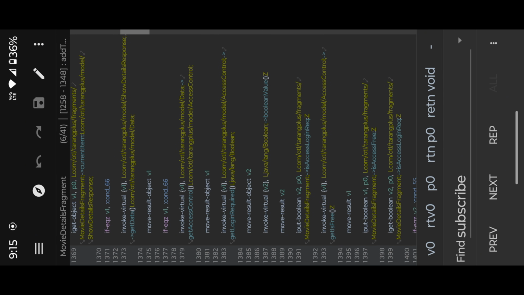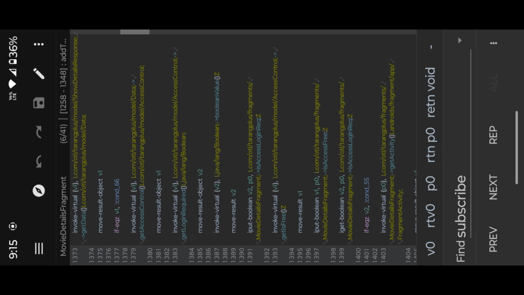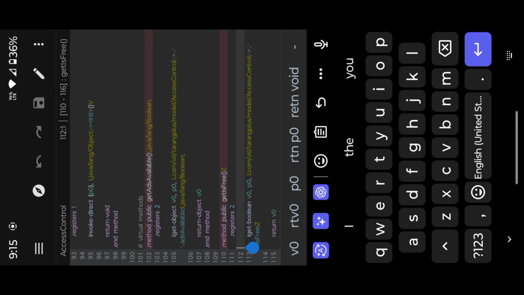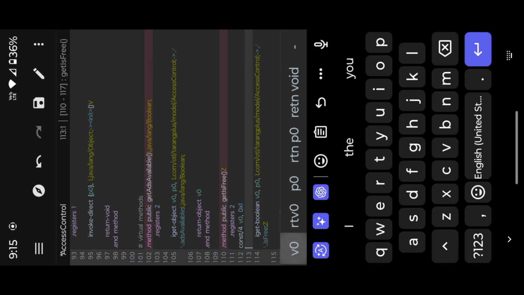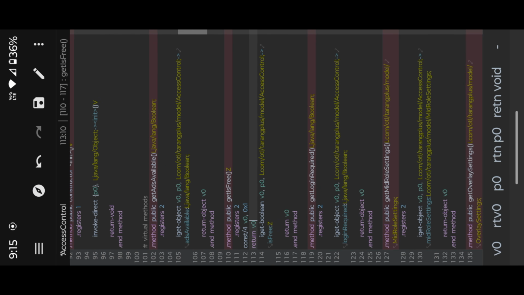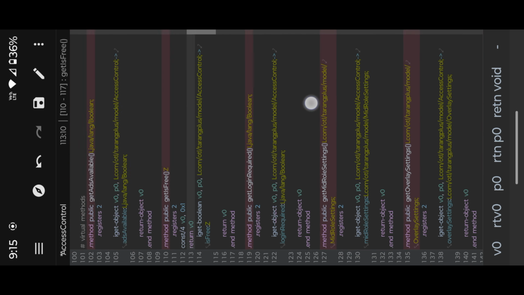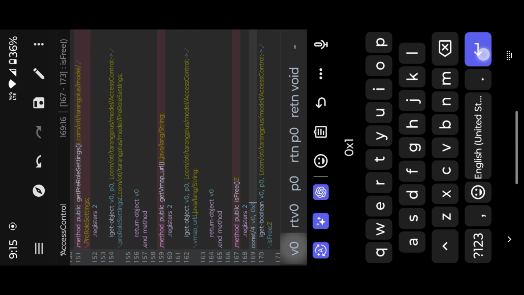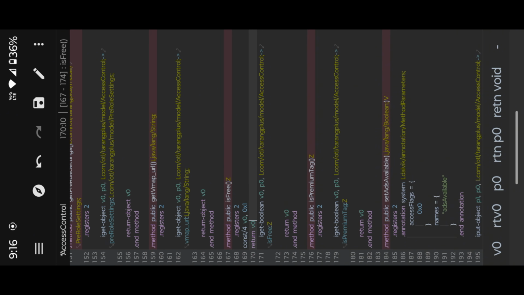Then I found a few patch places with the is premium tag. Make all the methods true and return the same value. Save and compile the APK, then log in normally with your mobile number to access premium.